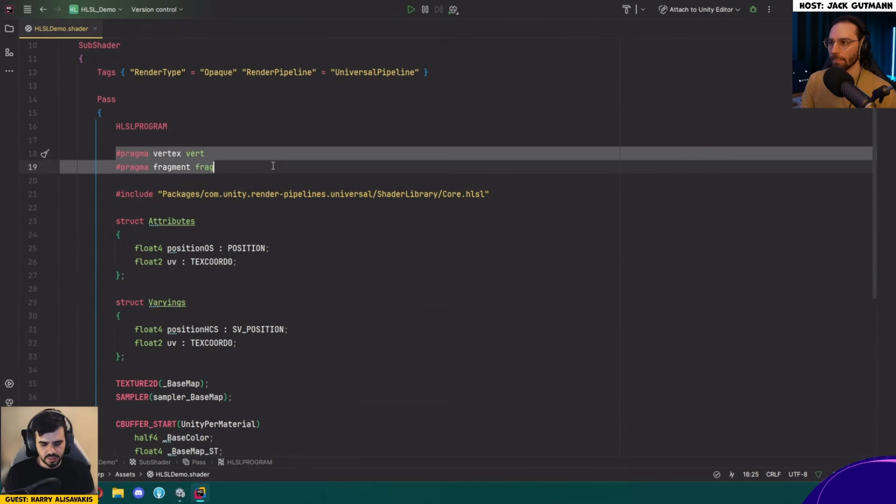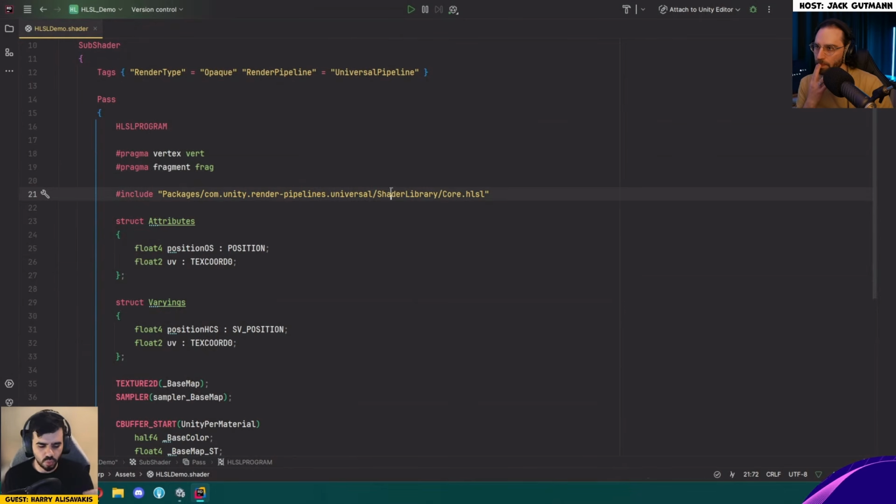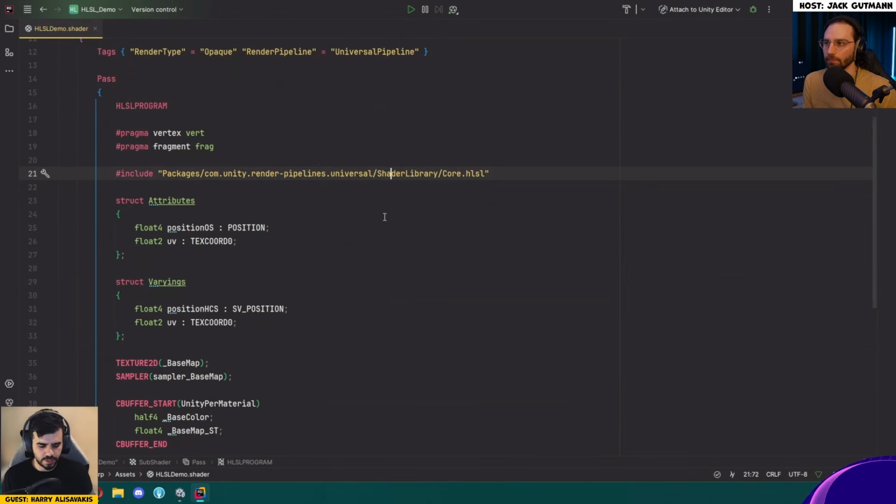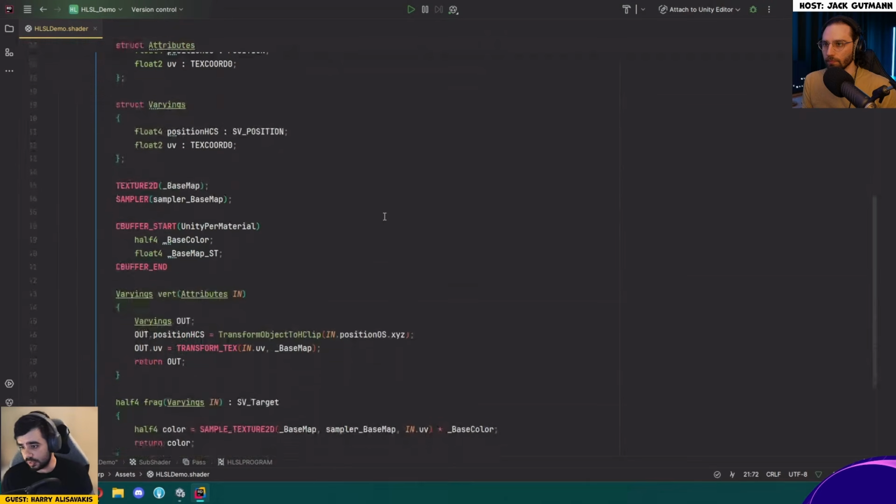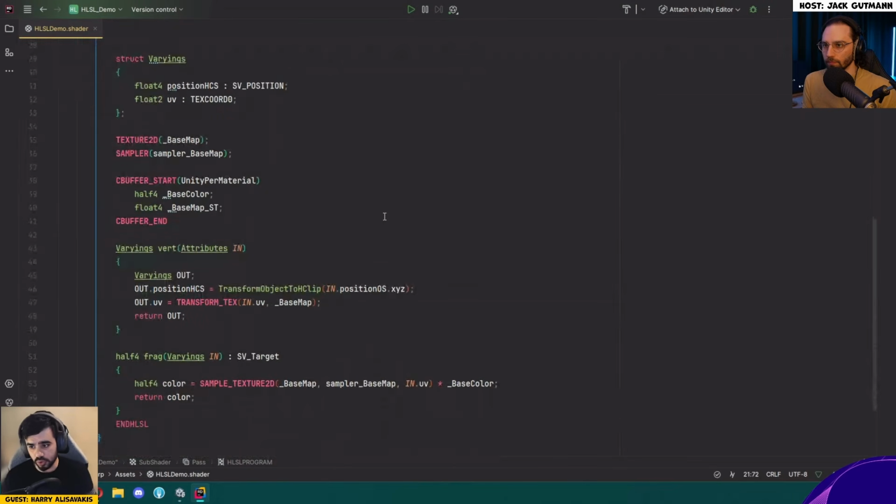This lets Unity know what it's going to use as a vertex and the fragment shader. So for people who don't know, generally there are plenty of different shader types, right? The most common are the fragment shader or the pixel shader, which is what outputs actual color on the screen.